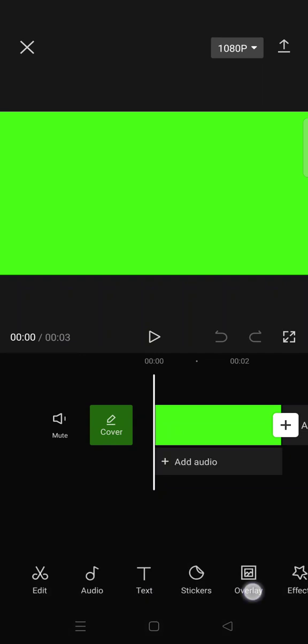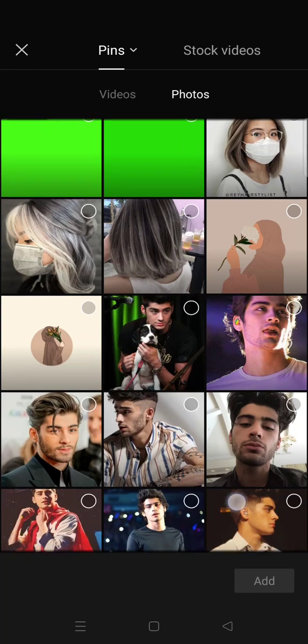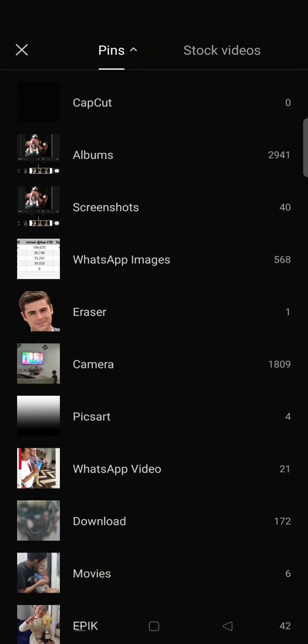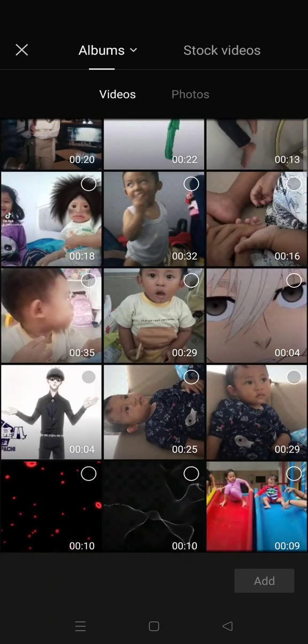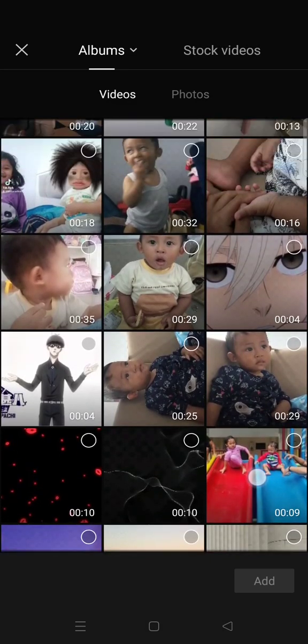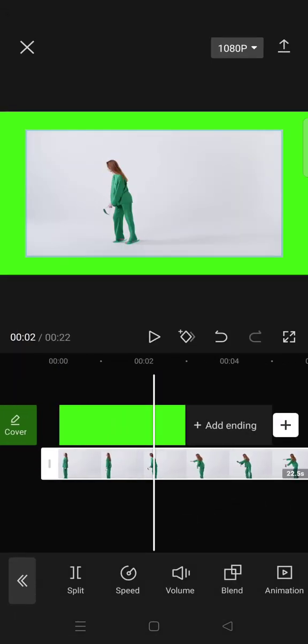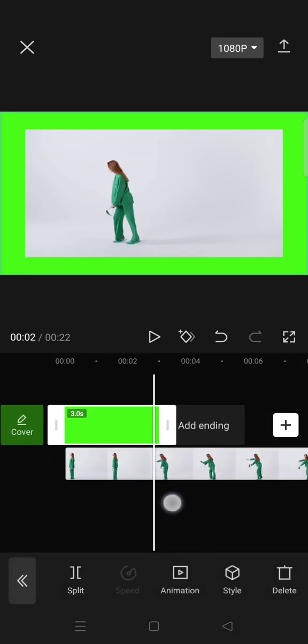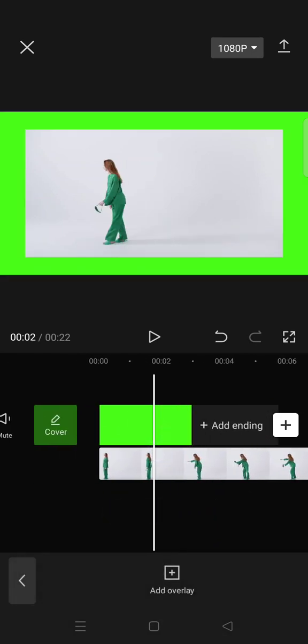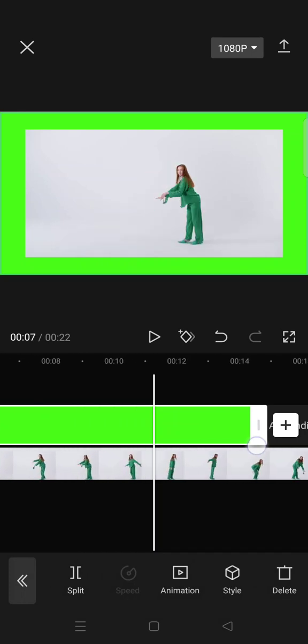And then in here, just add the video that you want to make a green screen in the overlay. So go to overlay, then select the video. Okay, I'm going to add this video right here. Click on add, and then after that I'm going to make the green screen background duration or length the same as the overlay.